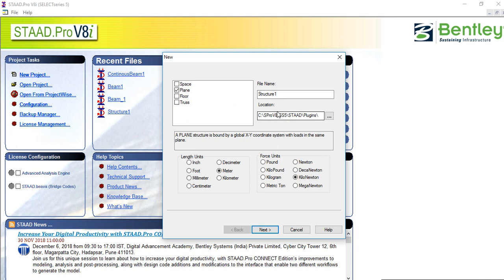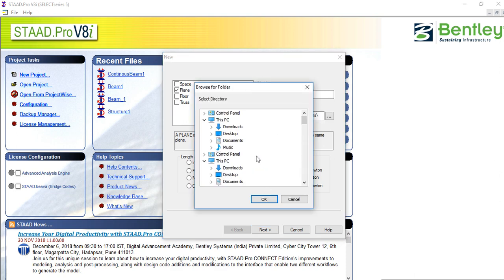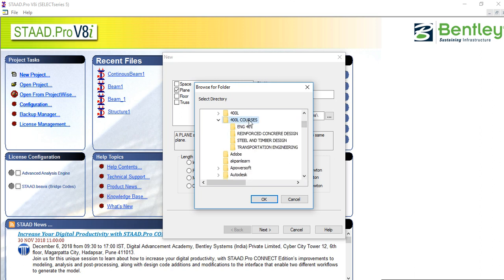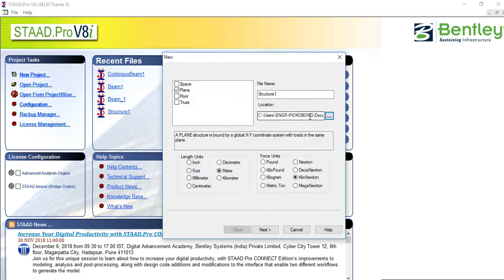Then there's a place where you have to select the location where your work is going to be stored. You've been working on some project; where do you want it to be stored? So click on these 3 dots, the button there. Then you can choose a place where you want your files to be stored. I will select my documents, then this particular place, 400 level courses. I'll store my files there.